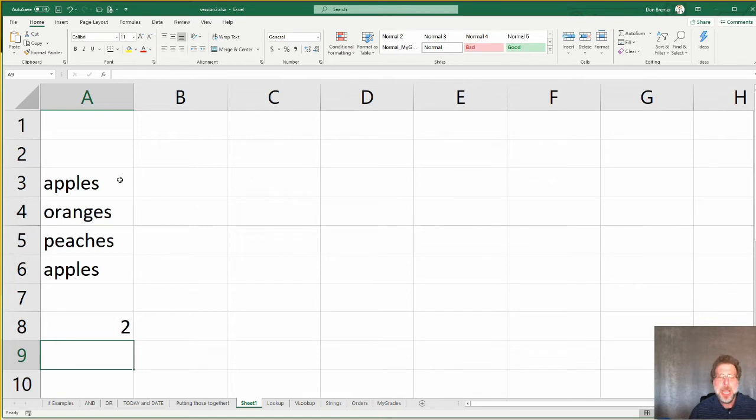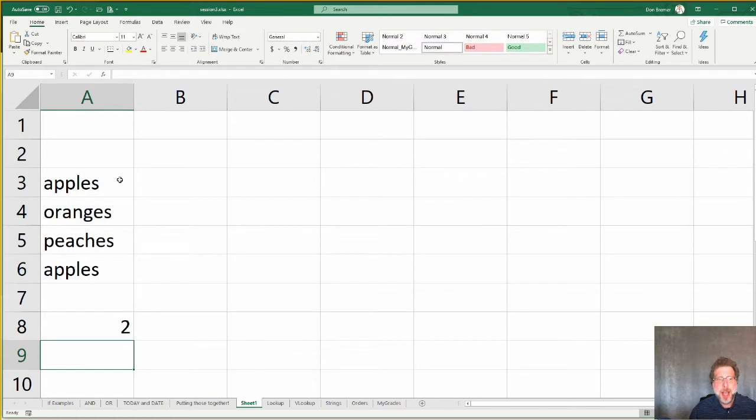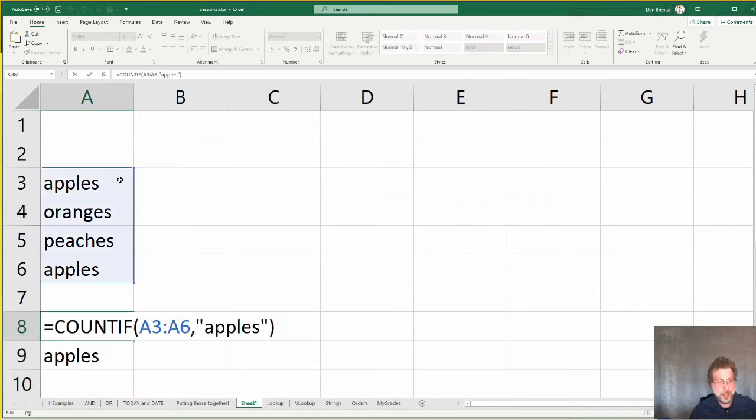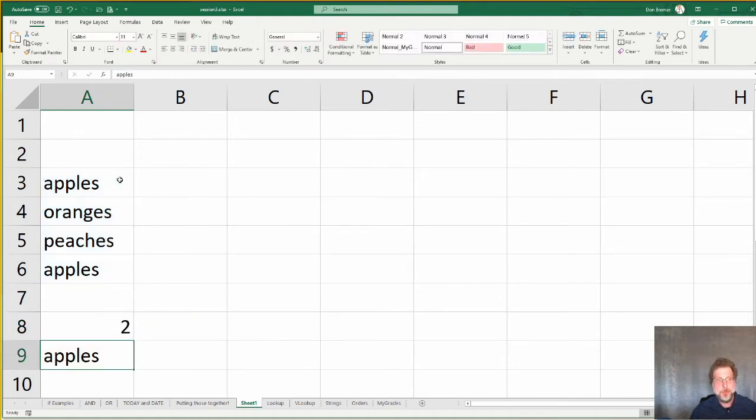Boom, 2. That's good, but there's no way in heck that I would give this to somebody with the expectation of them being able to type in what they're looking for without breaking my formula eventually. When they break it, then they call me up, I gotta go to work, I don't want to do that. So instead, I'm going to type down here in A9 what they were looking for. So if I'm looking for apples, right there, click on this, and now instead of apples, I'm looking at whatever is in A9. 2. Awesome.